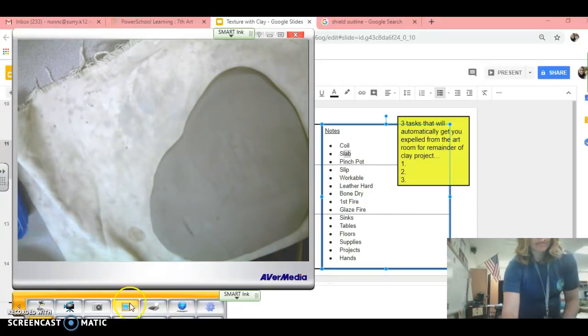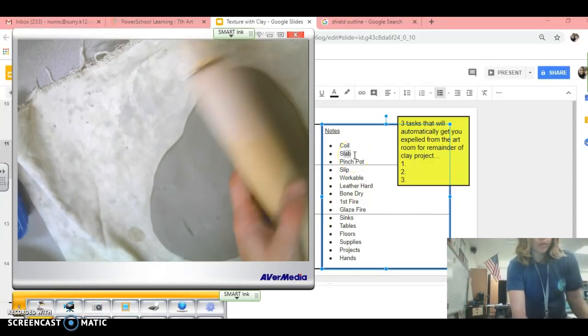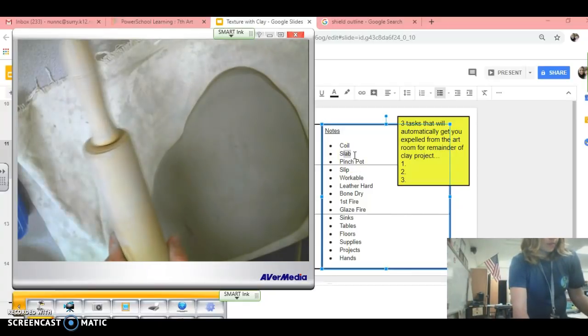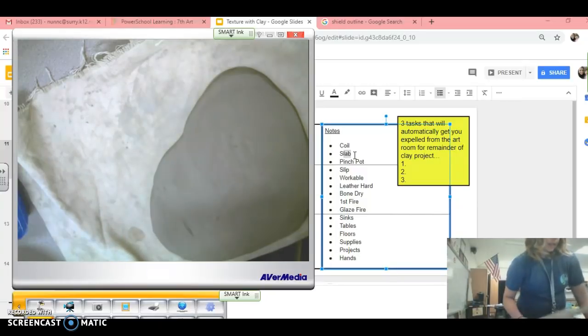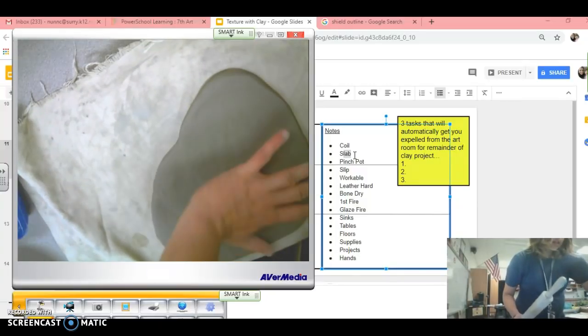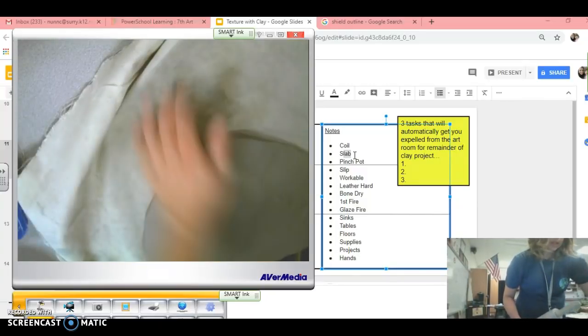So over here by your slab technique. By slab technique on your notes, you should write canvas, you should write rolling pin, you should write throw the clay down first to flatten it, right? And then you should write rotate your canvas.